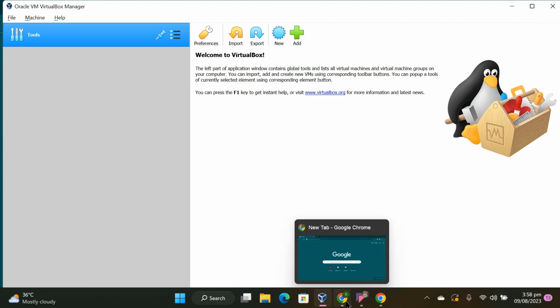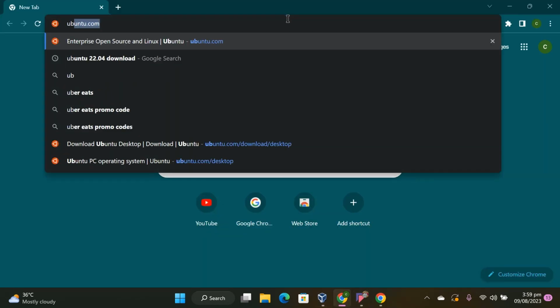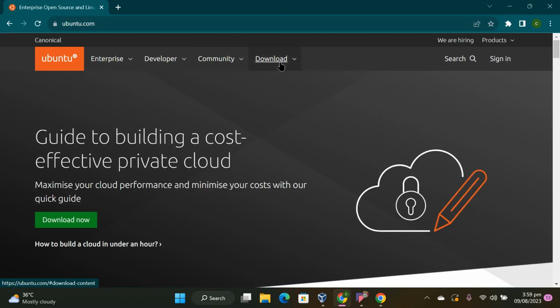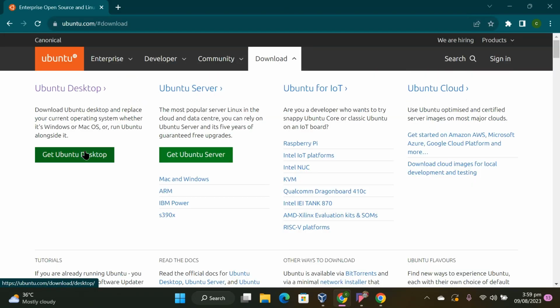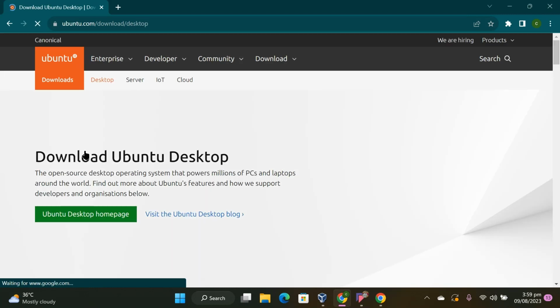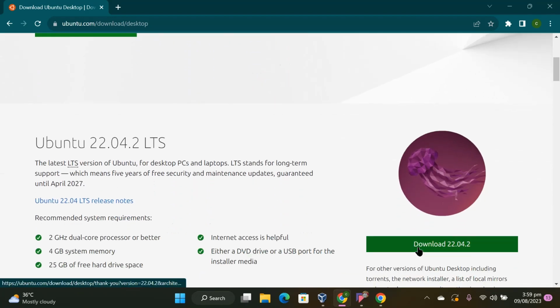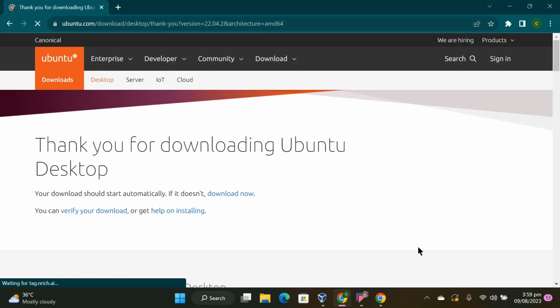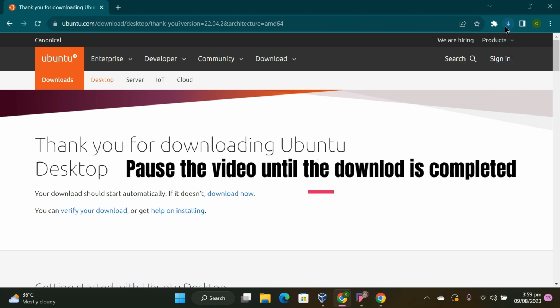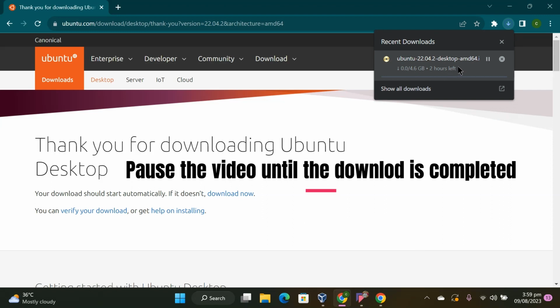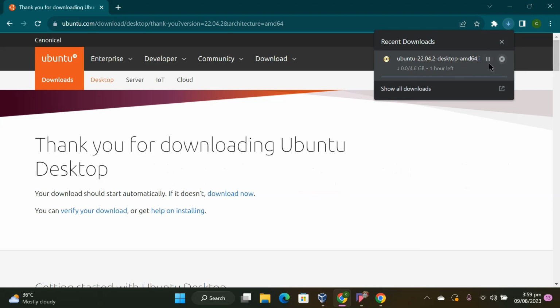So without wasting time, just open your favorite Chrome browser and type ubuntu.com, or click on the download, get Ubuntu desktop. You can always go to get Ubuntu desktop if you see the Ubuntu graphical, or scroll down. You can see download Ubuntu 22.04. Just click on this and wait a few seconds, and you can see that the Ubuntu 22.04 download has started. In this video, I have already downloaded this version.